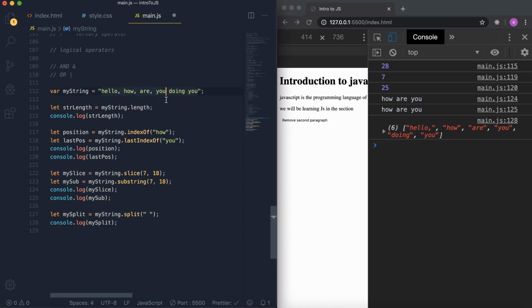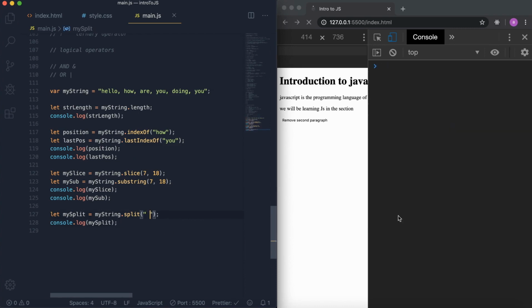I want to show you a different way of splitting. So I can say it should split by the commas instead of the spaces. And let's see what happens. So you see it splits using the commas. The spaces are actually there, this is the space here, this is the space here, but the commas are not there. So it split them by the commas. Let me take it back to the spaces.